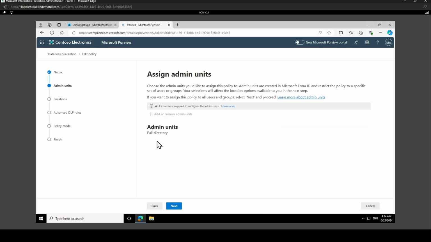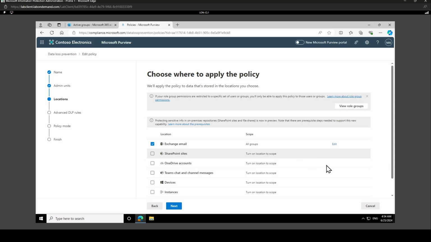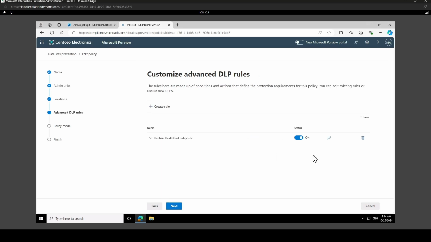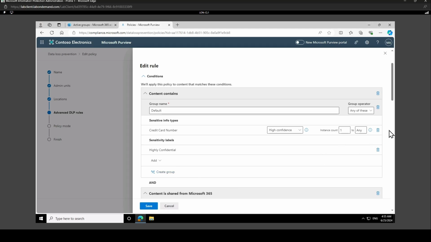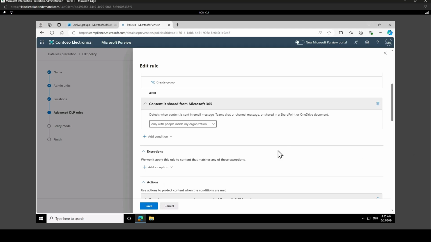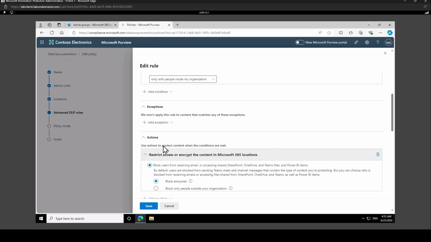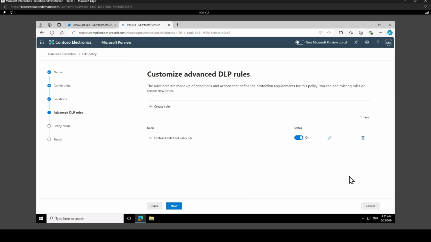And of course, if we had an admin unit, we can come in here and add the admin unit. So I'll click on next. We can add some more locations where we want our policy to be applicable to. I'll click on next. We can come here and edit the rules by clicking on the pencil icon. We can see all of the details. If we want to edit them, we can remove some, we can add some more, we can do a whole number of things here. We can add exceptions, we can change all of these settings. I'll click on cancel since I didn't do anything. I'll click on next here.